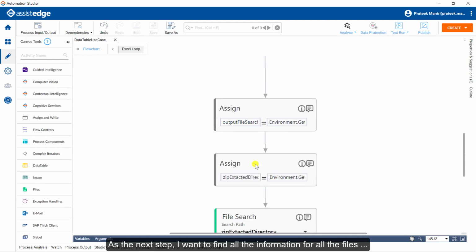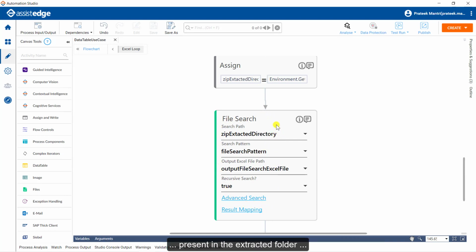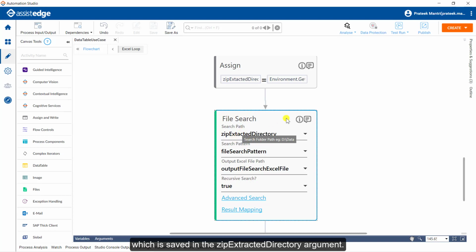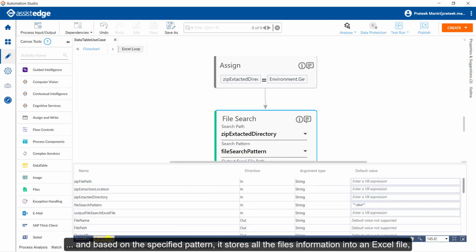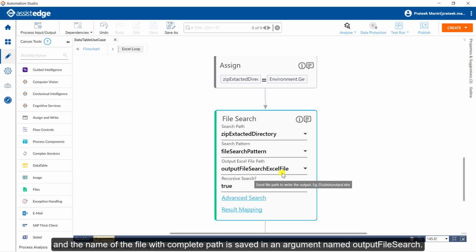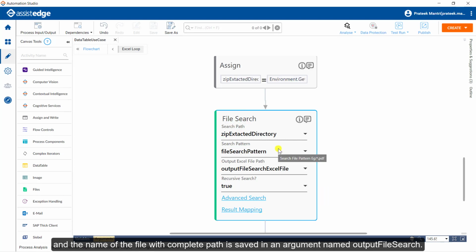As the next step, I want to find all the information for all the files present in the extracted folder, and for which drag and drop the file search activity. The file search activity expects the value of the path of the folder to be searched, which is saved in the zip extracted directory argument. The pattern of files to search is saved in the file search pattern argument, and based on the specified pattern, it stores all the file's information into an Excel file, and the name of the file with complete path is saved in an argument named output file search.